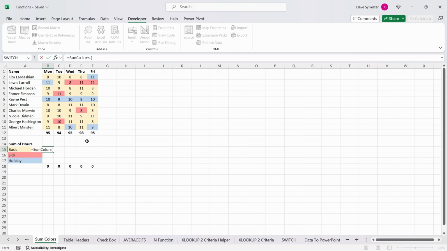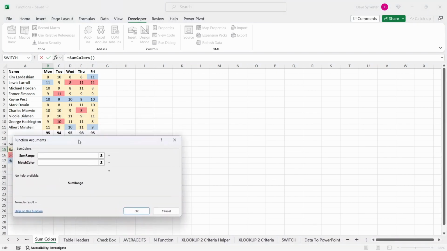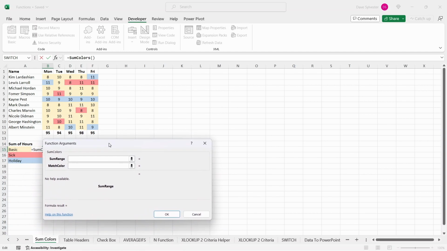As this is one we've created, there is no floating helper window which appears. Instead, come up to the formula bar and just to the left, click the Insert Function button. This will bring up the function arguments box, and that will help us remember which order the arguments need to be completed. The first one is the sum range. And this is the range of hours we want to sum up.